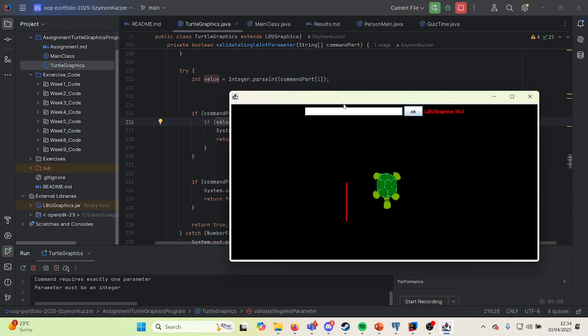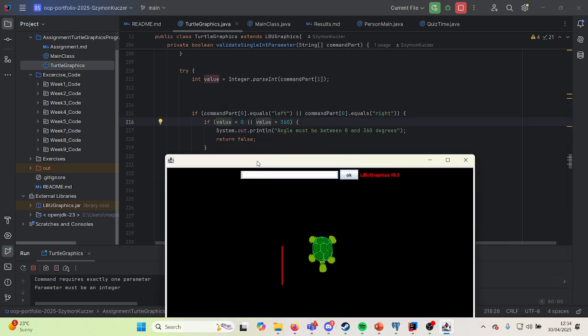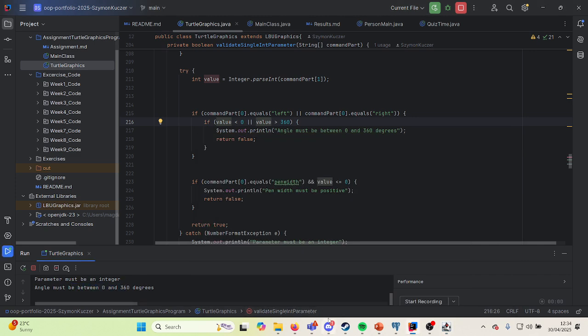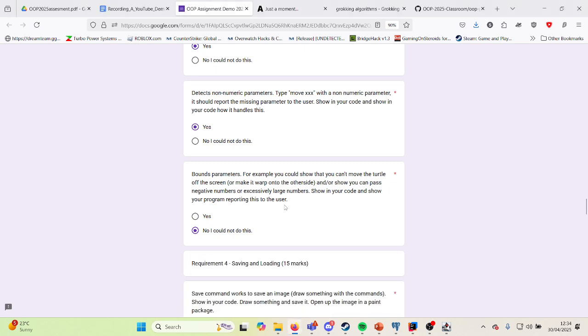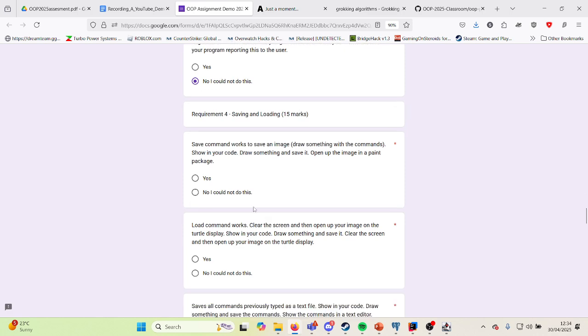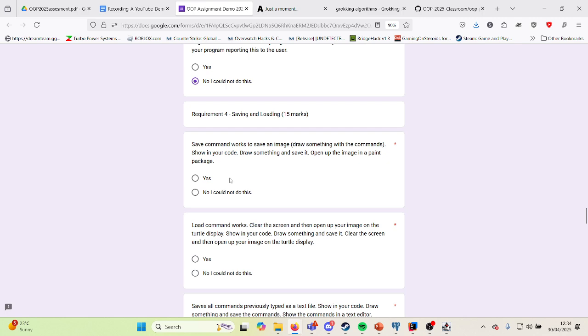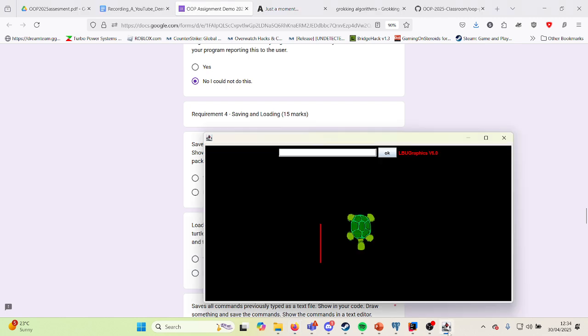I'll take the loss of marks. After programming for so long and then adding in the extra features that I missed, this one just seemed like the biggest hassle, so I didn't add it. But if I do left 420, angle must be between 0 and 360 degrees. So you can be the judge of whether that deserves the mark or not. But I could not do it, at least the bounds for the edges.